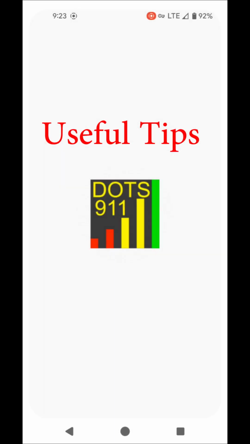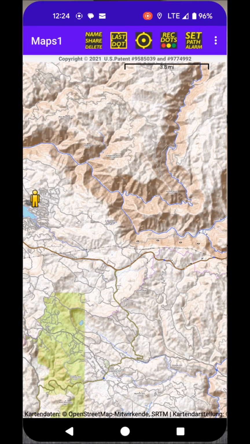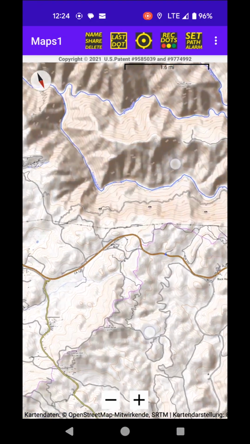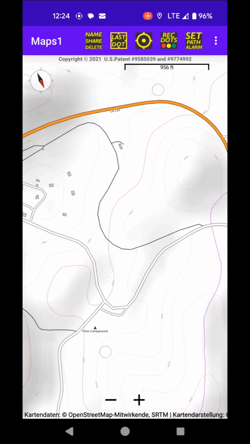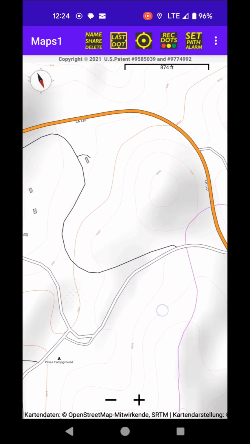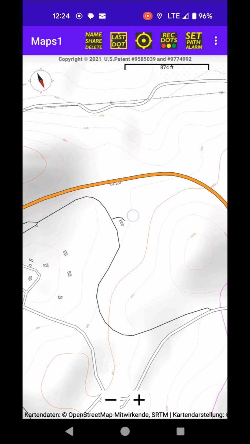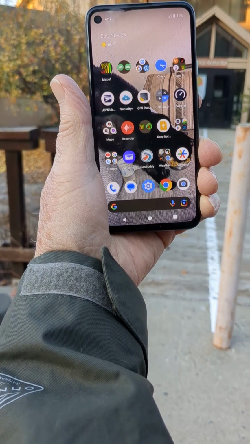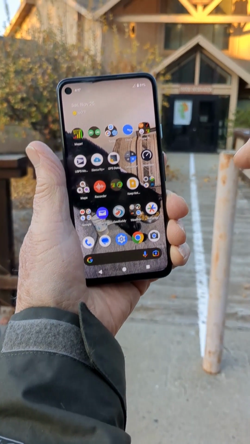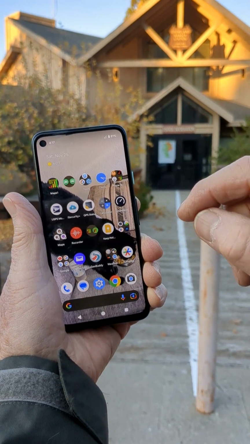Here's some useful tips I use for trouble-free recording of dots. Start the app before getting to a no-signal area, and zoom in and out of the area you plan to record dots. This loads the map data in cache memory so you have some map details show when you begin recording dots. When you are at your beginning trailhead area, start the app a few minutes before recording, so the phone processes your GPS location.